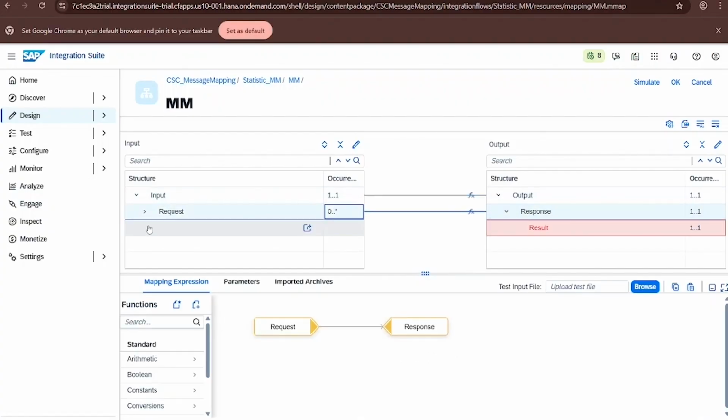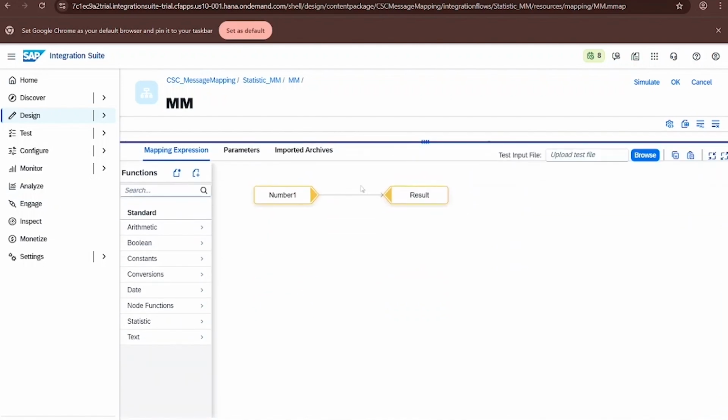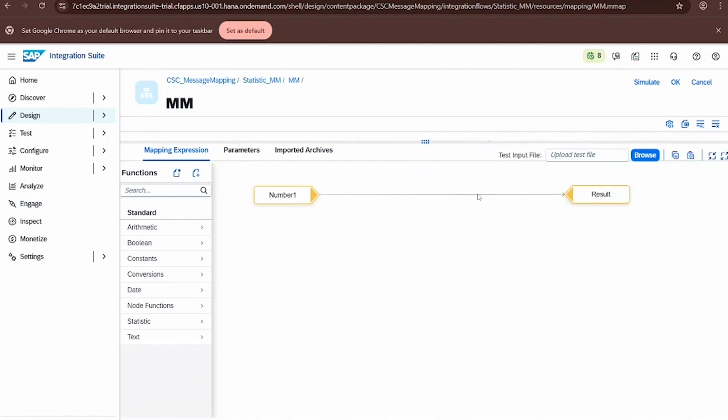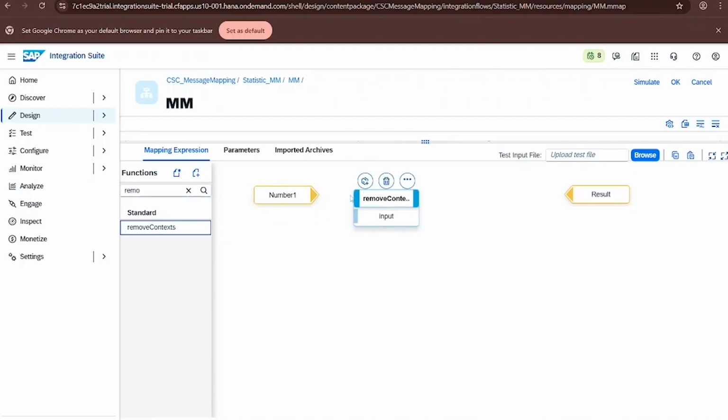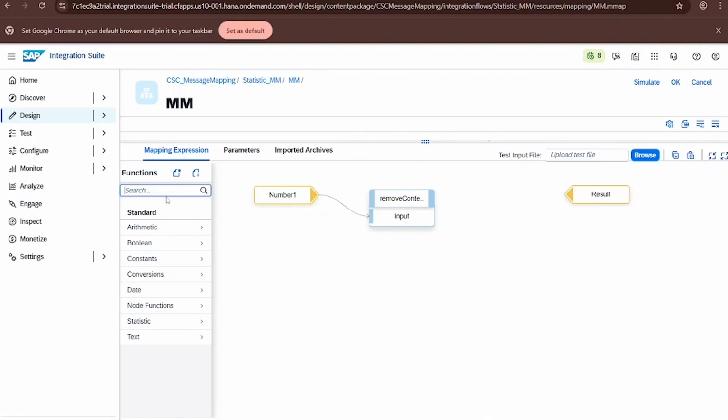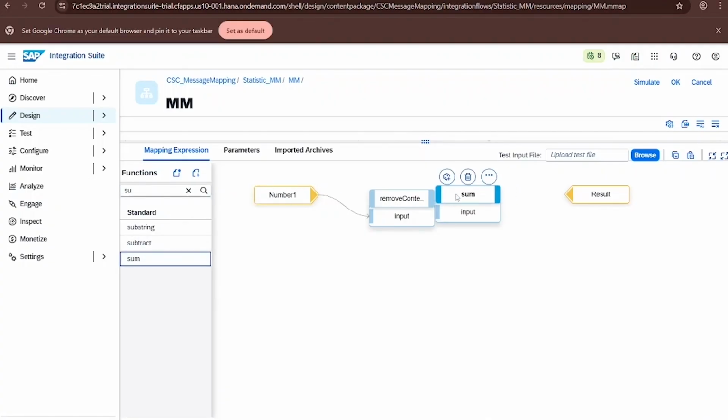Now first we will connect it in parallel. Now we will add a remove contexts shape here. Then we will add the sum function, and we'll connect it to result.